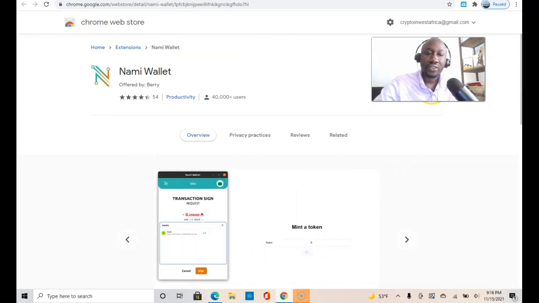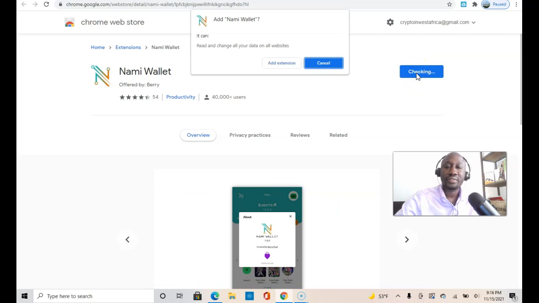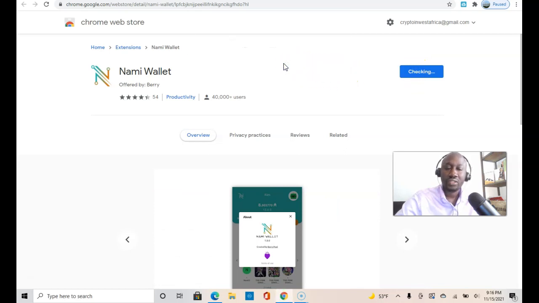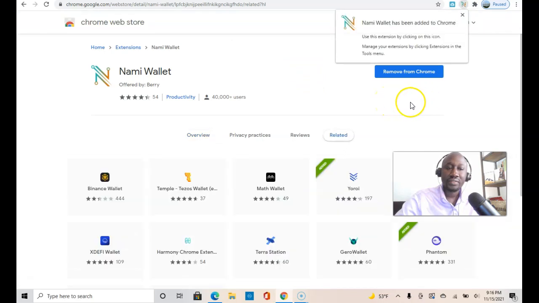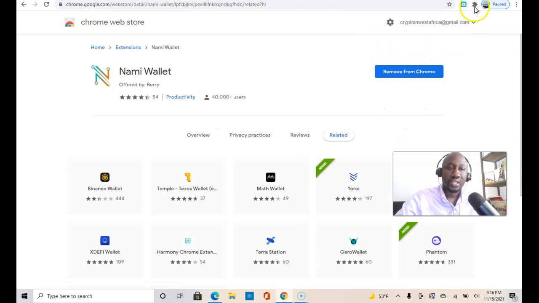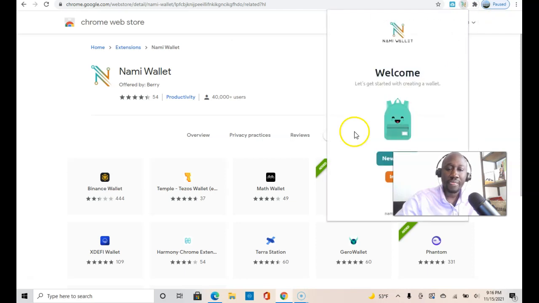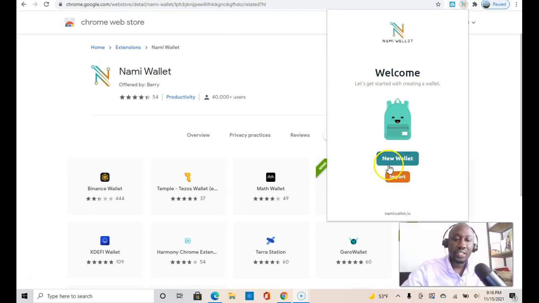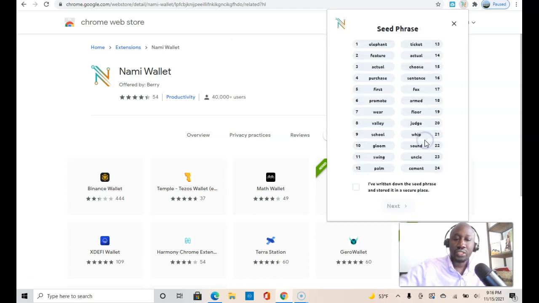Actually I have it already, but what I'm gonna do is remove it and add it again, add extension. If you've never had it, you're gonna have to add it in. Checking, and it is done. Basically you will come over here and you'll see the NAMI wallet right there. After you do that, you click I want a new wallet. I accept, then press continue.